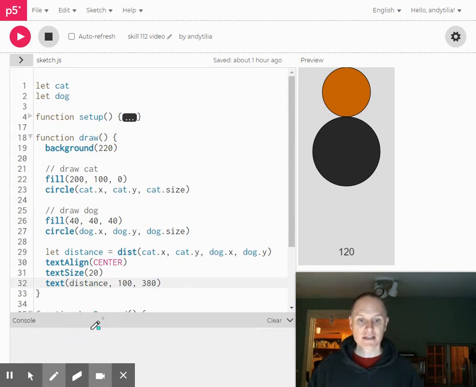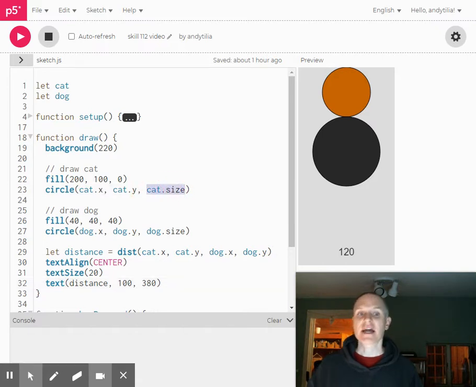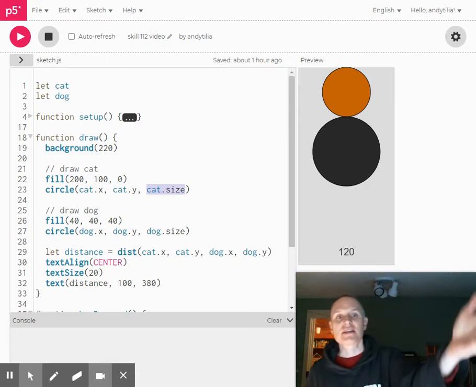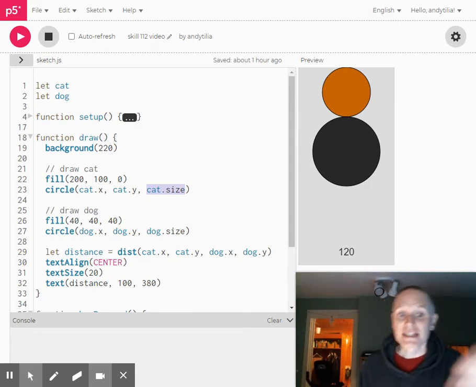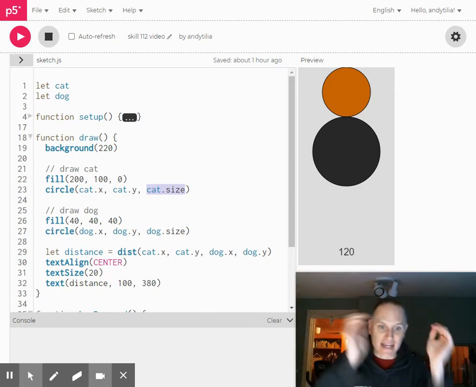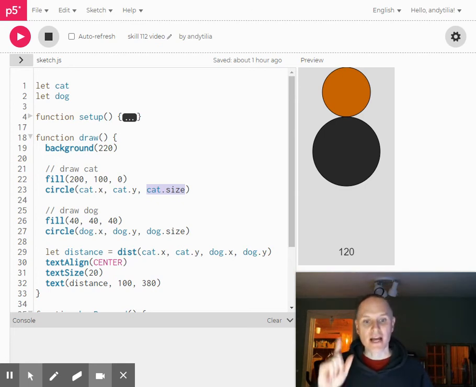We're kind of representing it right here with the size. Now, here's the thing. I called it size in this sketch. In previous sketches, you've seen that we also call this diameter. So this is the diameter of the circle for the cat, the diameter of the circle for the dog, and the diameter is actually two radii put together, right? And so what we're going to be comparing this to is actually half the size of the cat and half the size of the dog.